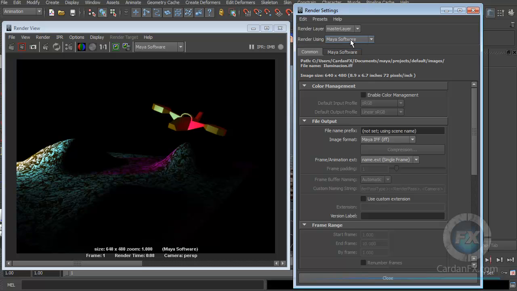So, render using Maya software, right? Well, this is the one that is going to let me select the render engine that I want to use. In this case it will be the same thing that I have here.